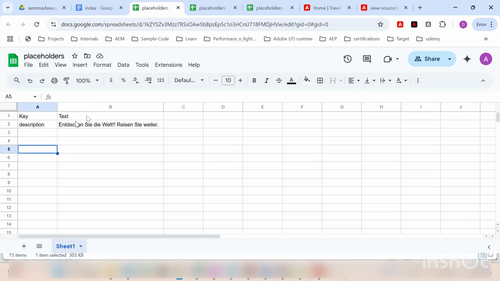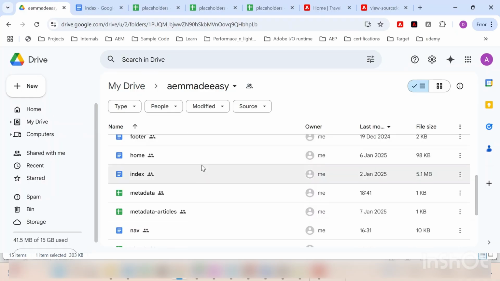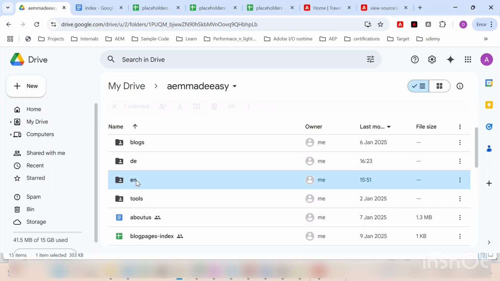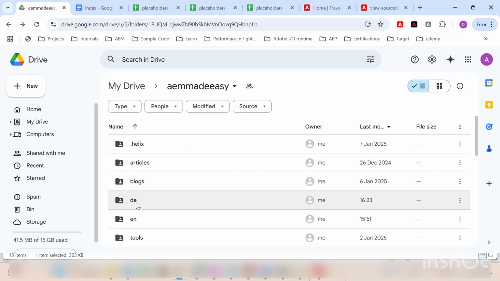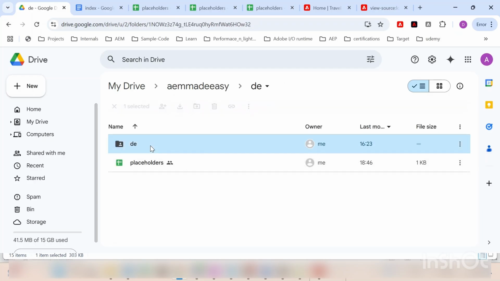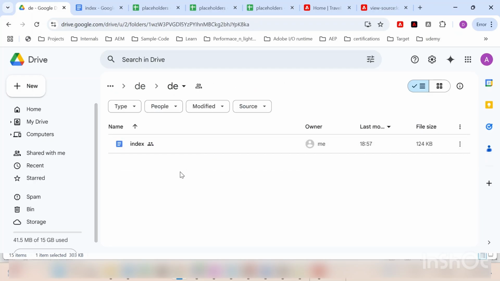Okay, and I just created one page here, but if you want, you can create multiple pages, and you can add additional languages as well, and then create multiple pages as per your needs. So that's how you can have your multilingual site in EDS.